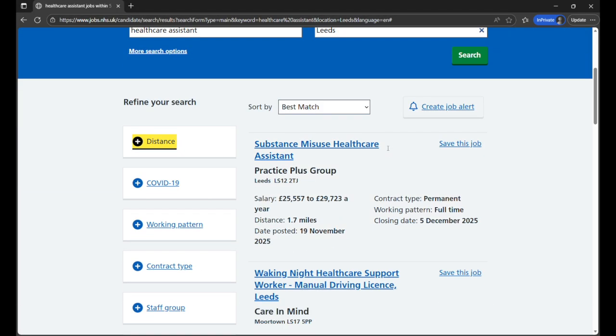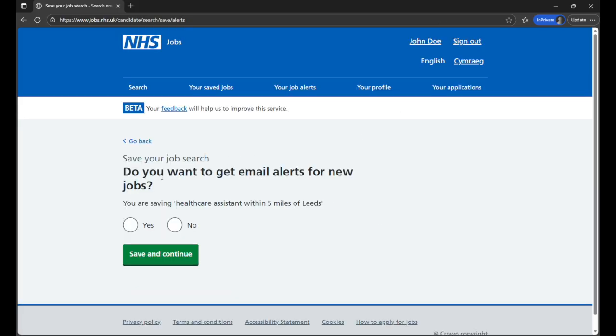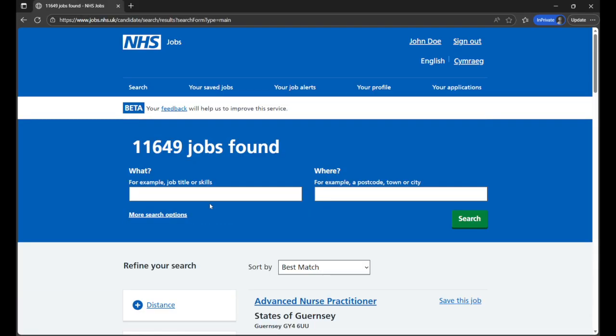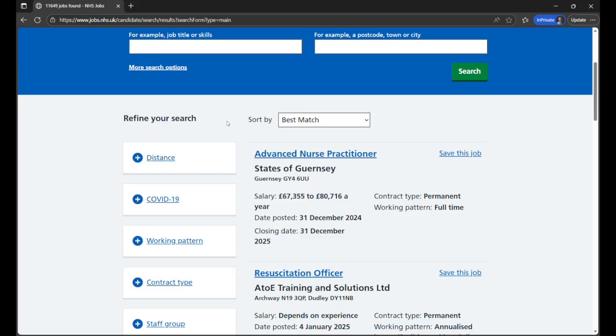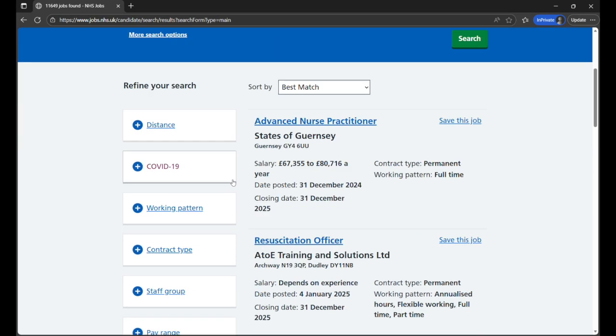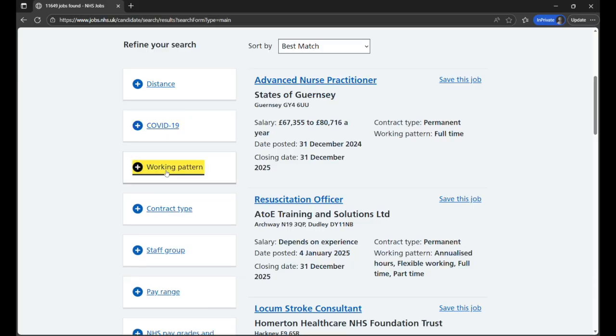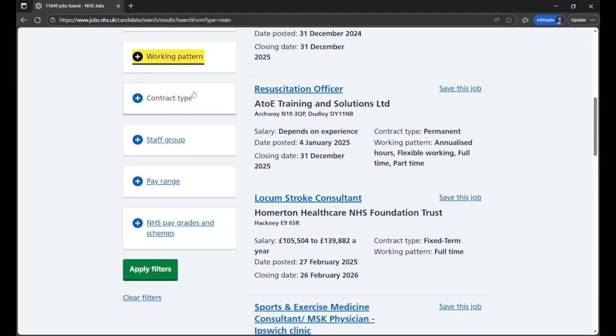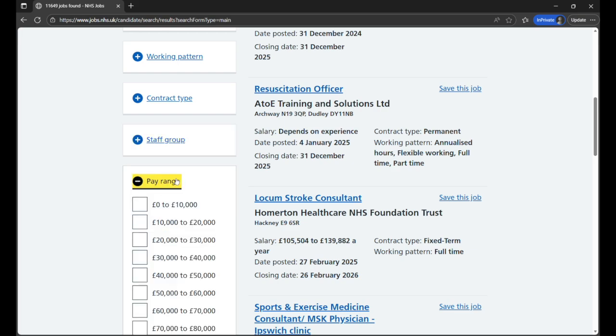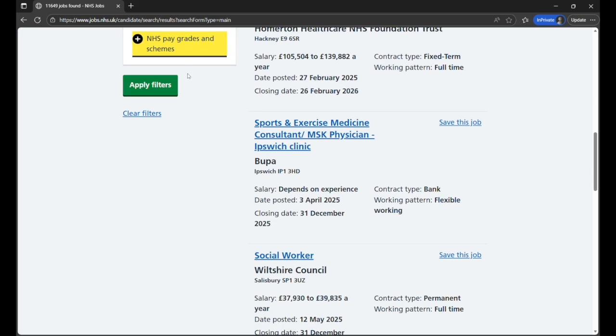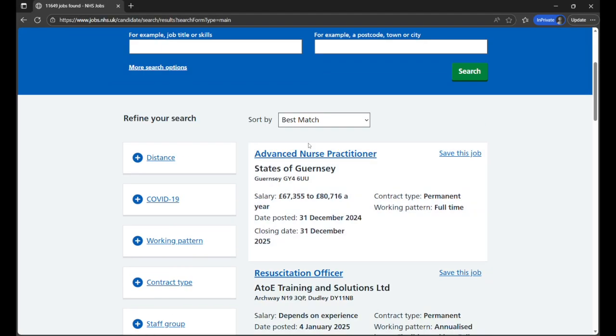Once you put your search through, you can create a job alert from your last search. So you don't need to go onto the website every day. In fact, the details will come to your email inbox. Otherwise, once you put your search in, you can add more filters, according to working pattern, if you're looking for a full-time or part-time job, contract type, fixed term, permanent, etc., pay range, and you can look at the NHS pay grades and schemes. You can put your own filters in there, and the jobs will filter according to what you've put.